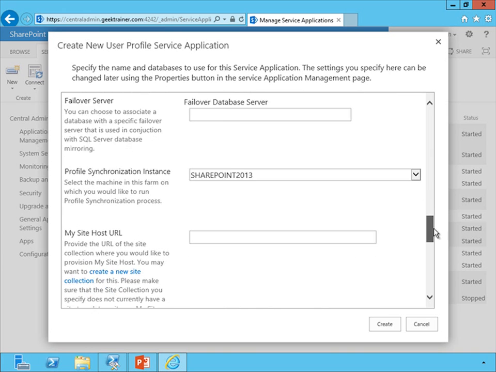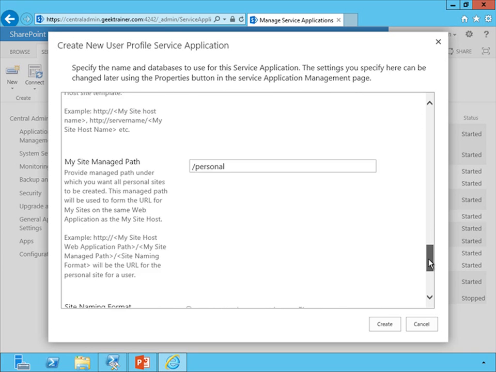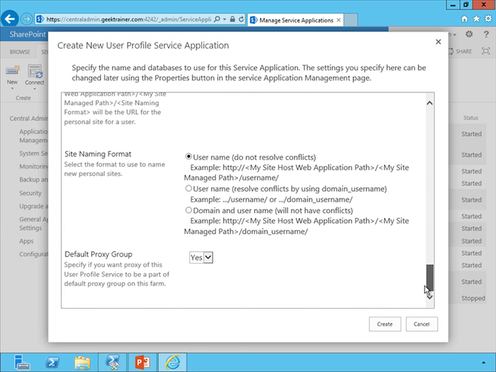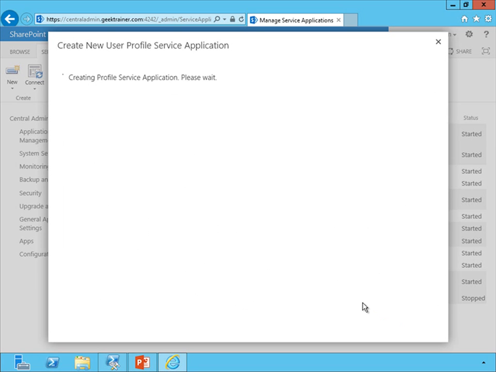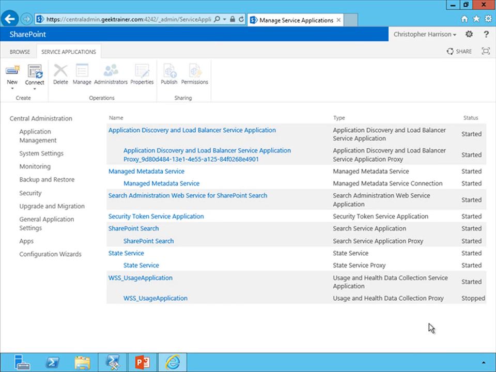Now, the rest of the information down below is all about our My Sites, and you absolutely can go in and configure that right here. In my case, I'm going to be doing that in a later lesson, so I'm just going to leave that the way that it is, and I'm just going to hit Create. And this will take just a moment. And now, I'm going to hit OK.